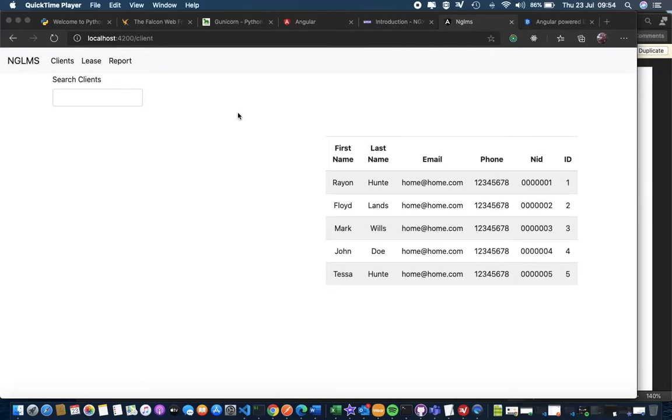This video is taking a look at some of the technologies that we will be using to build the NGLMS. So this is just a quick walkthrough of the tech stack for the application, which will consist of a front end and an API.